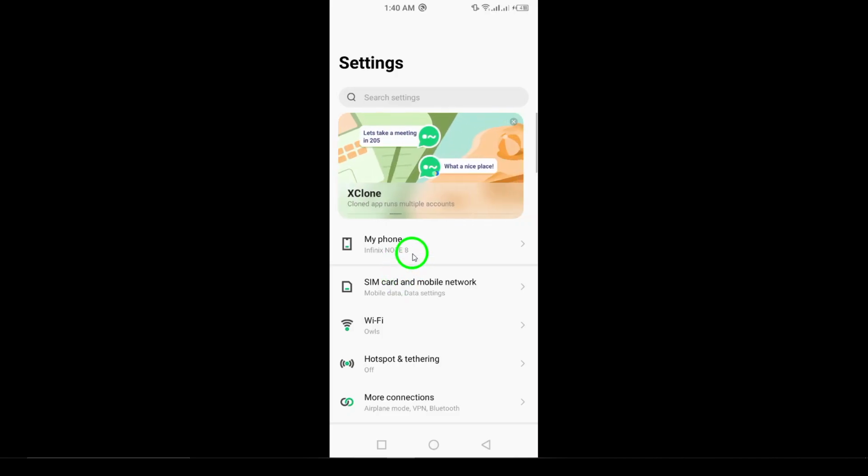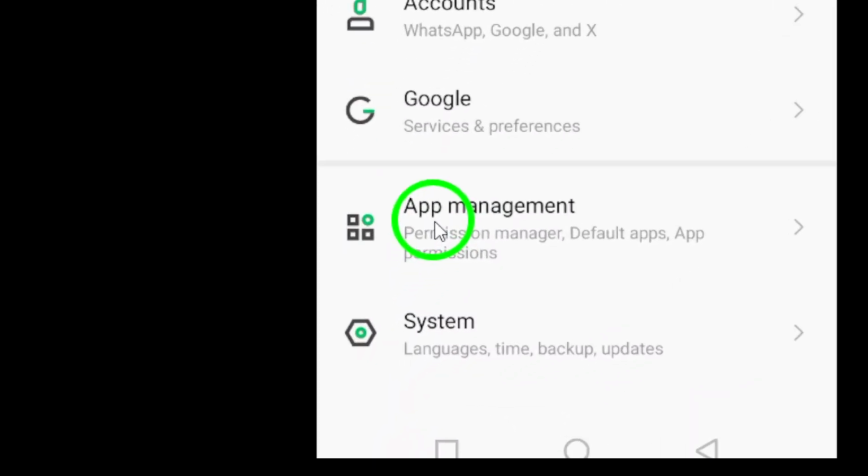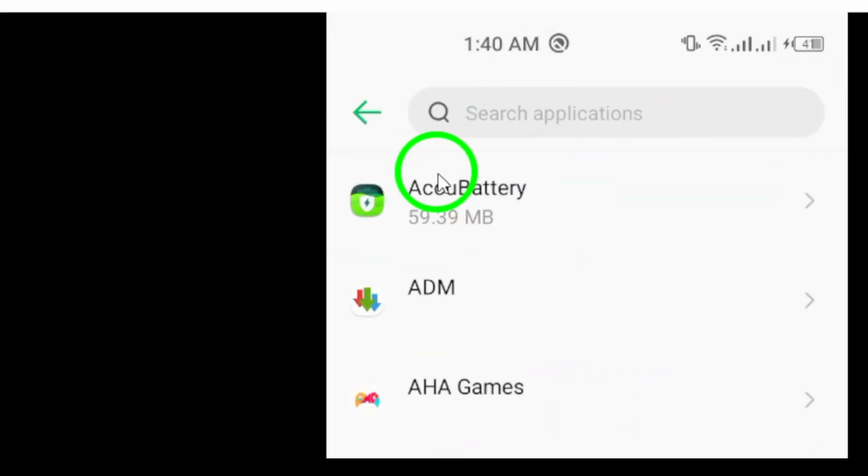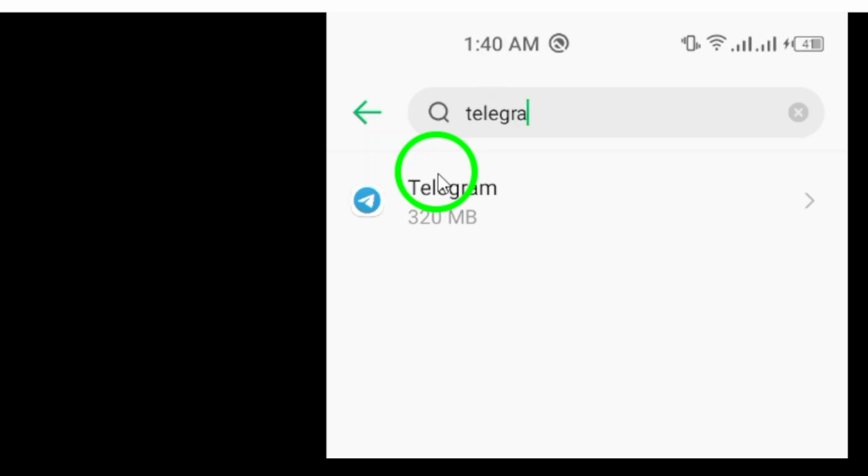Next, tap on Apps or Applications. This section will give you a list of all the apps installed on your phone. It's a crucial step because here is where you can manage each app's settings, or in this case, uninstall them.